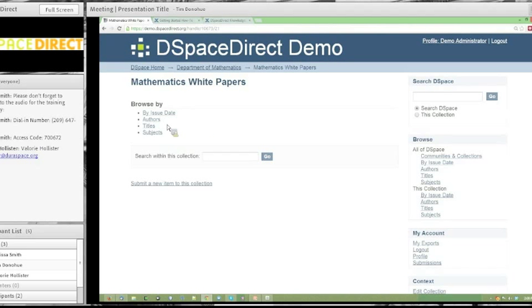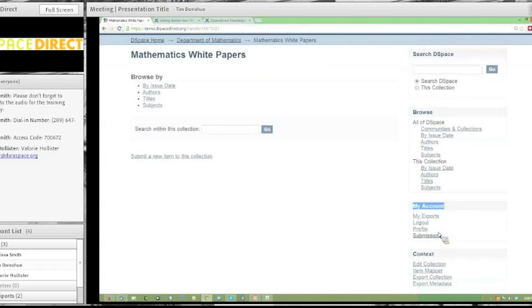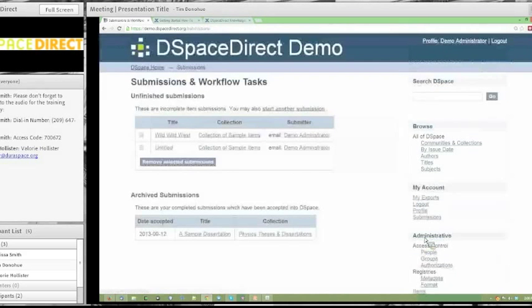It's worth noting there's a couple places you can do that. If you have rights to submit to a particular collection, when you browse to the collection page, you'll actually see a link here to submit a new item to that particular collection. If you were not given those submitter rights or you're not an administrator, then that link would not appear there. There would be no option for that. The other way to actually submit content into a particular collection is you can go into your My Account area and click on the Submissions link.